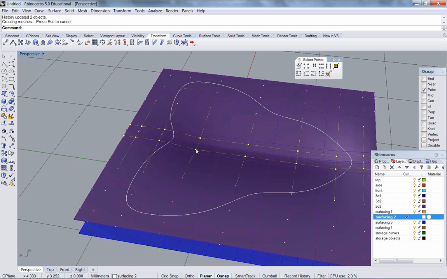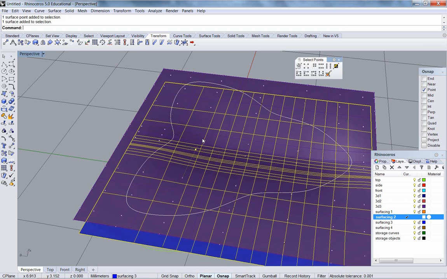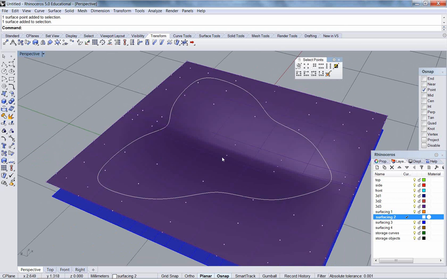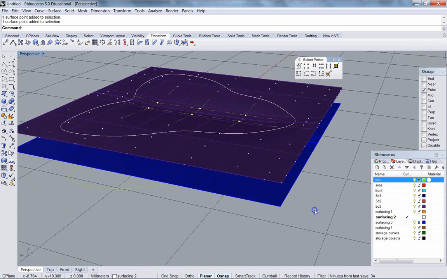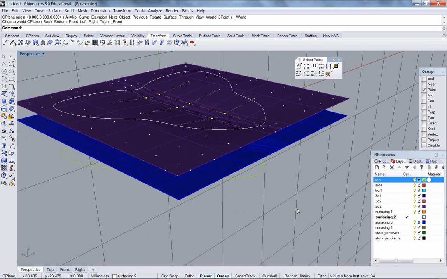Now if I grab these 3 points, I'm going to lock that bottom surface and my basic drawing layer, so I don't hit them accidentally. And I move them back up. I'll go into a vertical C-plane.